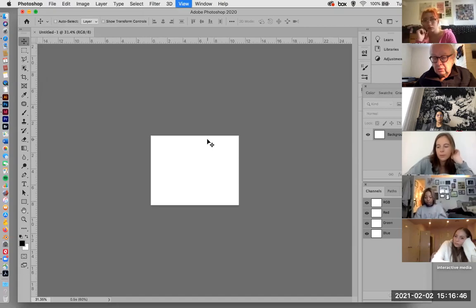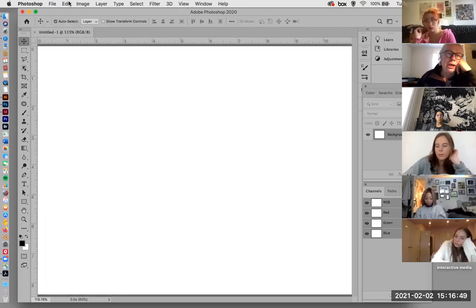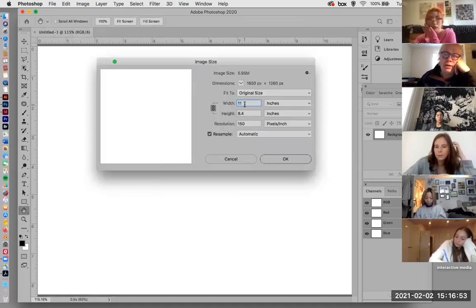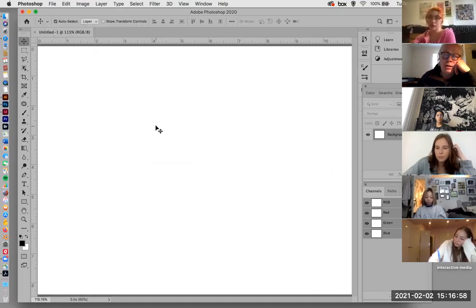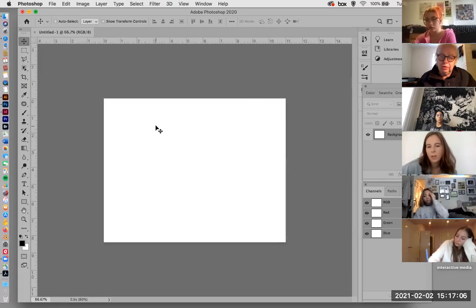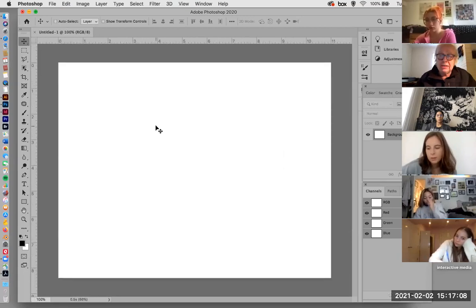If I go Command 0, that fits it into the screen. And I'm going to go up here and check that, and it hasn't changed any size. 11 by 8.5 by 150. Okay. So Command minus, first keystroke, will push it back. Command plus will bring it forward. But it's not changing the size. It's only changing the look of the canvas in ratio to the screen resolution, which is a lecture in itself, because this screen has a pixel resolution of whatever it is.